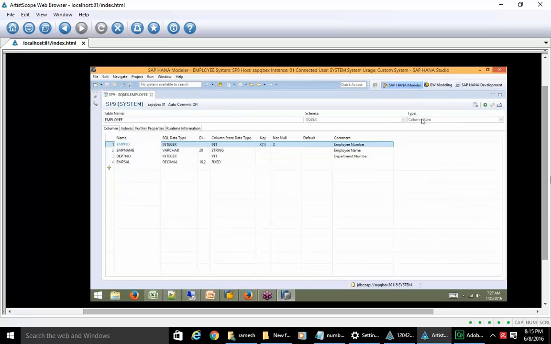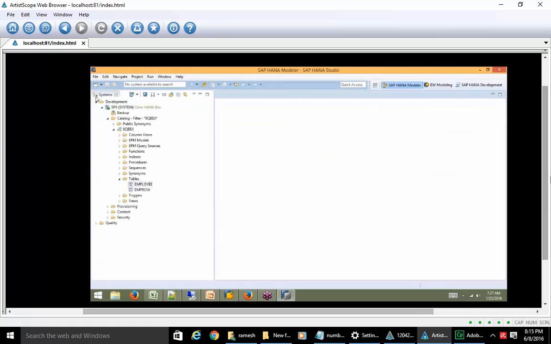With the UI, you don't have the flexibility of converting your table type from row store to column store or column store to row store. But in SQL, do we have a statement called ALTER? When you want to create a new database object, you use the CREATE statement. When you want to change the definition of a database object, we use what? ALTER. By using the ALTER statement, I can alter the type of the table.